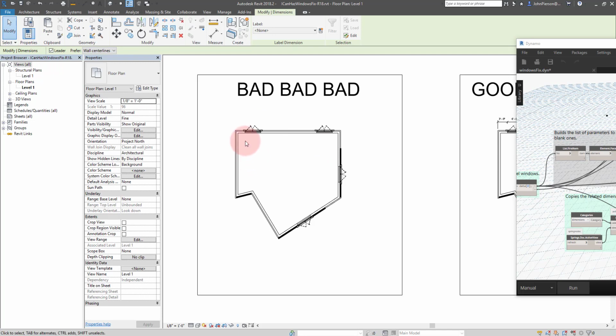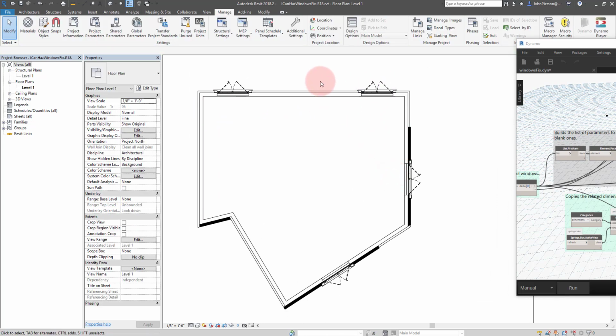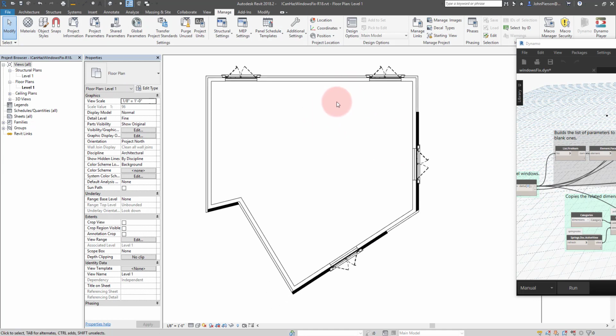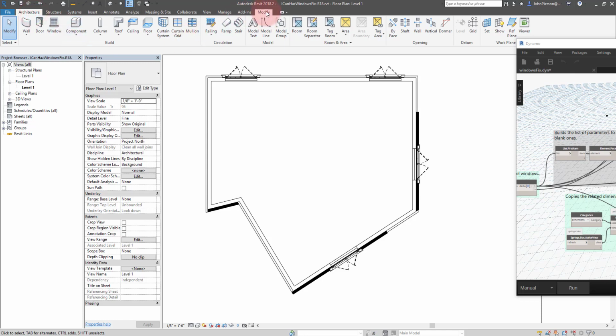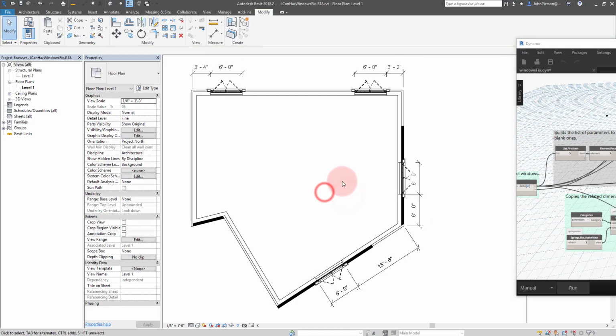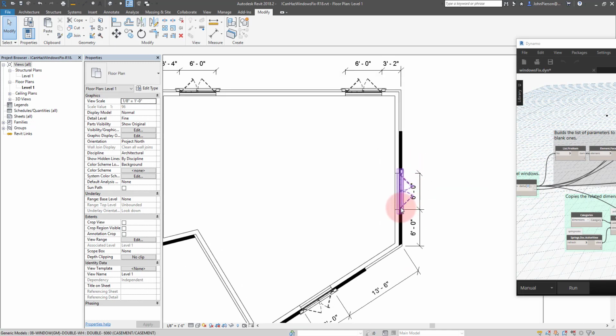So really quickly, Dynamo goes through, places a new family instance that has the parameters and pushes it to that outside wall. Additionally, if we had dimensions within this plan view, what we could do is go to modify, paste, align to same place, and now we have our dimensions intact. So that's kind of how this workflow works right now. Once again, it will copy parameter values as well, including mark and things like that. So let's give that a try and see how that works out.